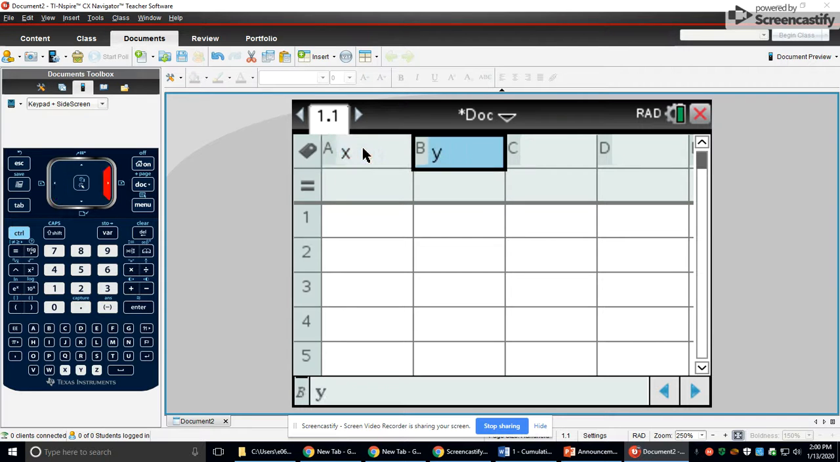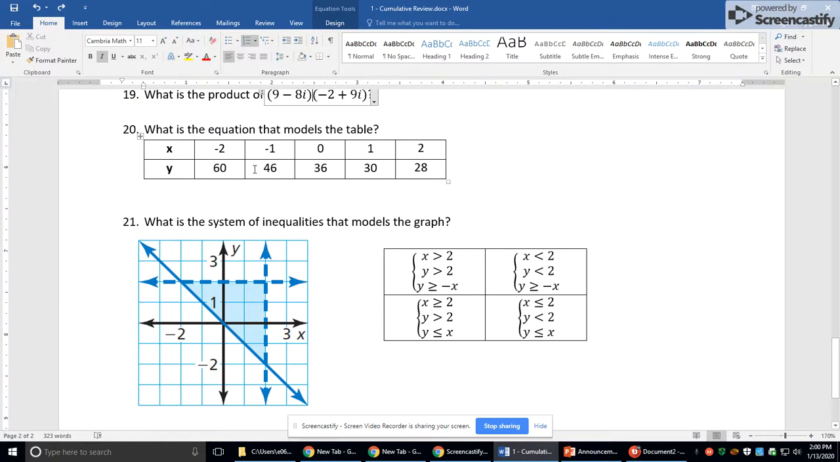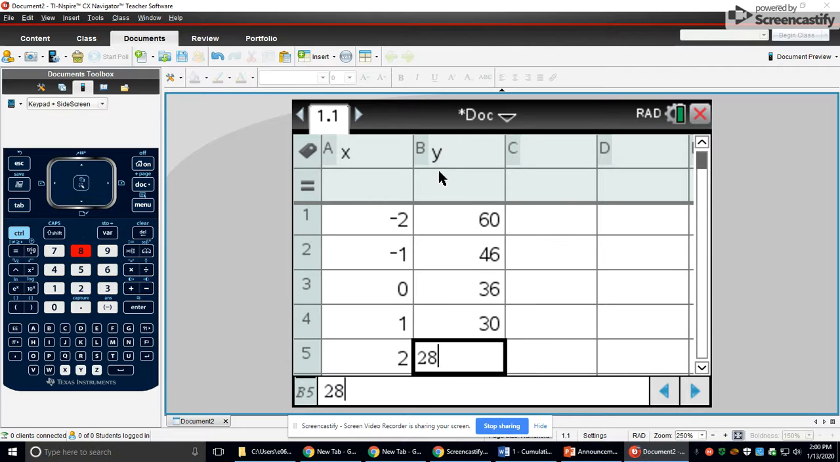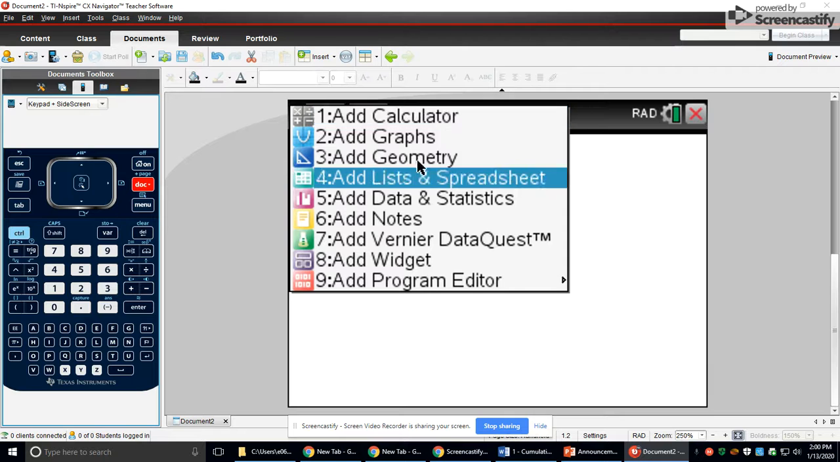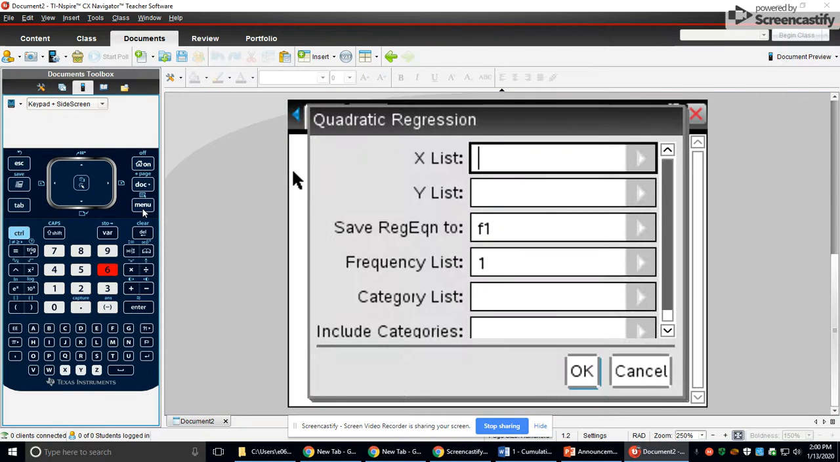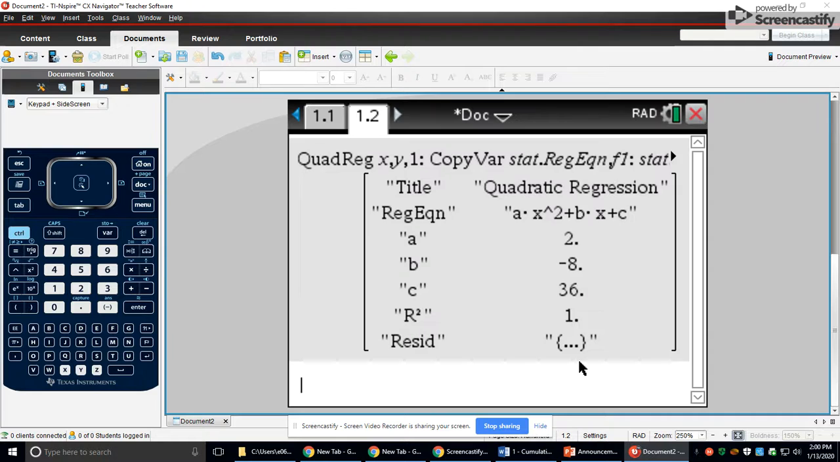Always, always, always title your columns first, and then go -2, -1, 0, 1, 2. Plug in your x and y data. And then 60, 46, 36, 30, 28. Make sure you press enter on that last one. So we're going to press Control Dock 1 to add a calculator, and then Menu 6, 1, 6 is what you need to remember. So click on the side, X list is x, Y list is y, press OK.